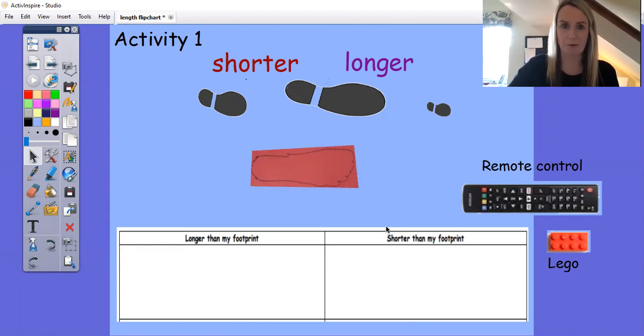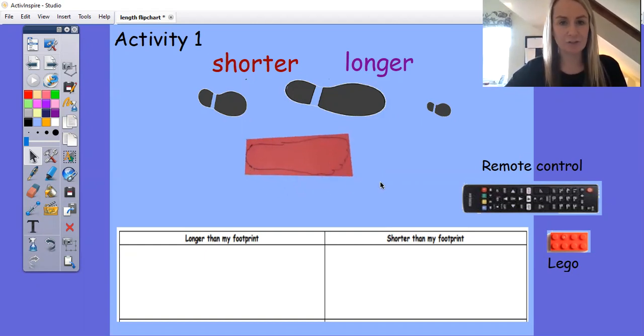Now, the next thing I want you to do, which might sound a bit strange, is I want you to get a piece of paper and stand on the piece of paper with your foot and draw around the shape of your foot. Once you've done that with a grown up, I want you to cut out the shape of your footprint. And you can see here on the screen that I've done that with my foot. I've drawn around my foot, I've cut around it. Okay. And I'm going to use this footprint of mine to measure some different things from around my house.